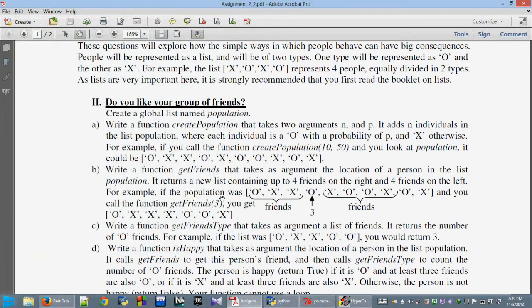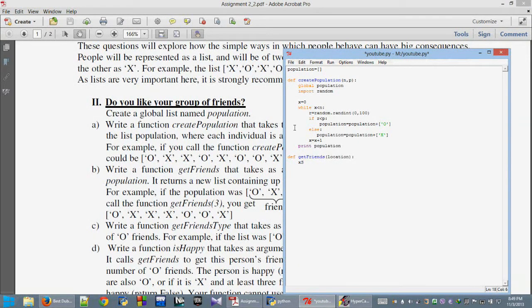So now just going to the question. Write a function get friends and take as argument the location of a person in the list population. It returns a new list containing 4 friends on the left and 4 friends on the right. So let's start. This is the location we get, right? Just do population, we'll take the list. We don't want the location, we want 4 from the left. So location -4, then location itself, because it won't include the location itself, it will include location -1. That's why we just put in location, like I explained earlier. It never includes the last one, it includes the one before it.